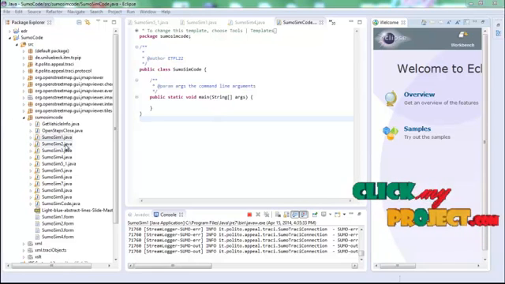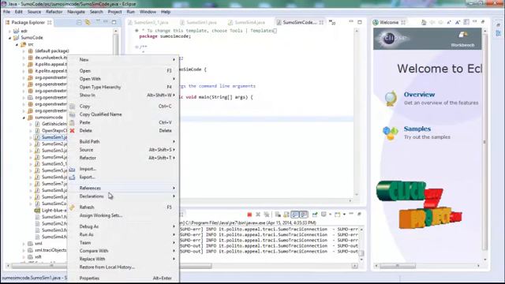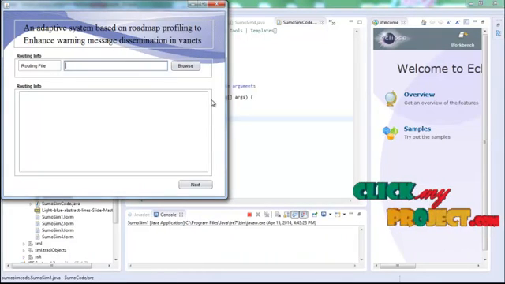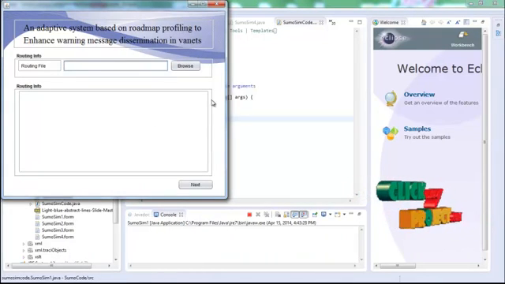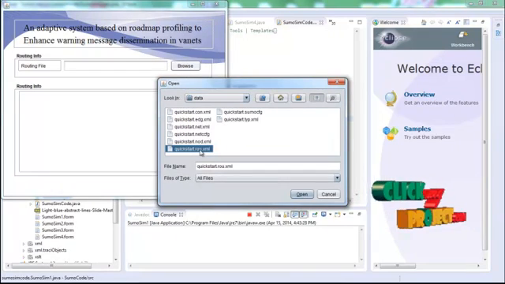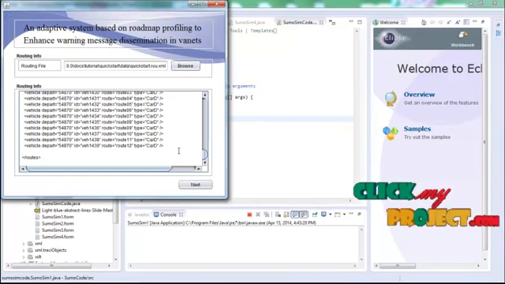For this process, first we need to run the SumoSim1.java. To run an adaptive system based on roadmap profiling to enhance warning message dissemination in VANets, it requires a routing file for configuring the VANet networks. For this, we have to choose the routing.xml file to compute the VANet network.